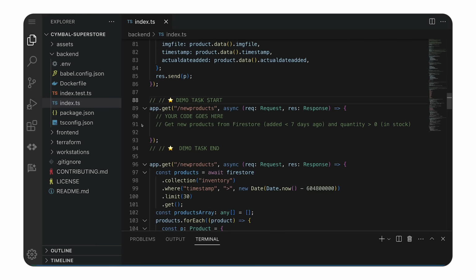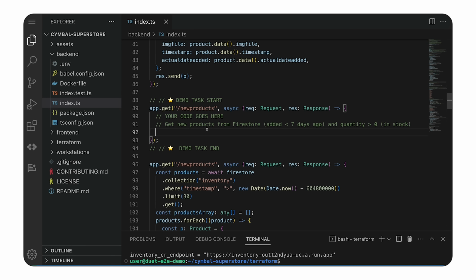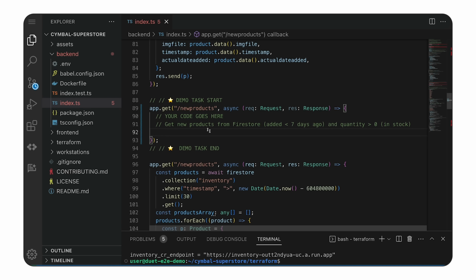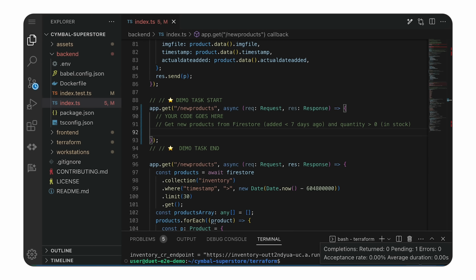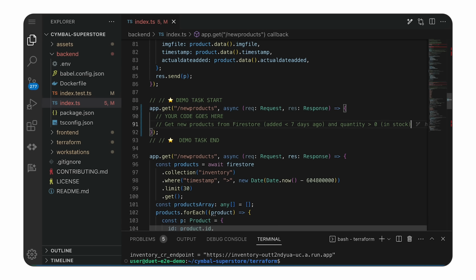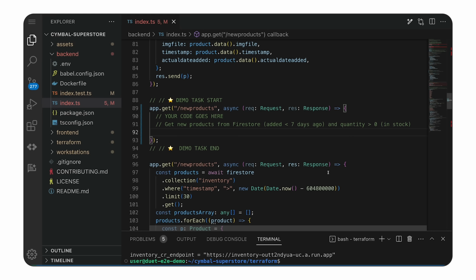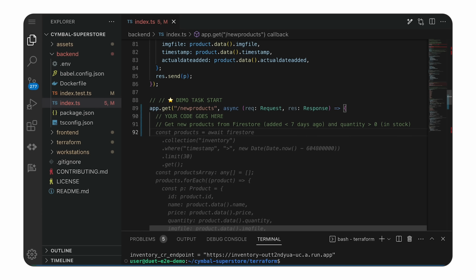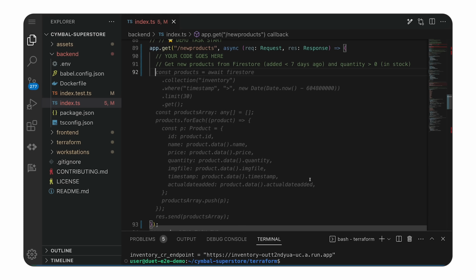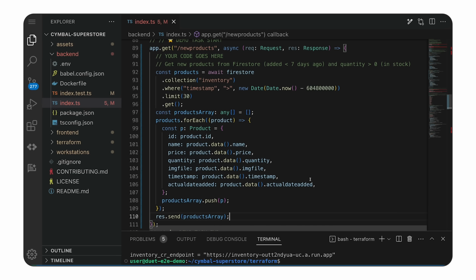Then back in Workstations, I'll start to implement the business logic. So using Duet AI's code generation, I can prompt it right here in the code, asking for the Firestore query that I want, which is to get new products that are in stock. Duet AI will actually suggest code for me, and once I look it over, I can press Tab if I want to accept the code suggestions.